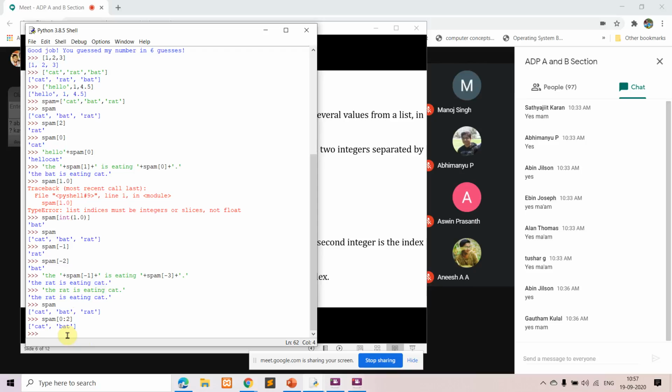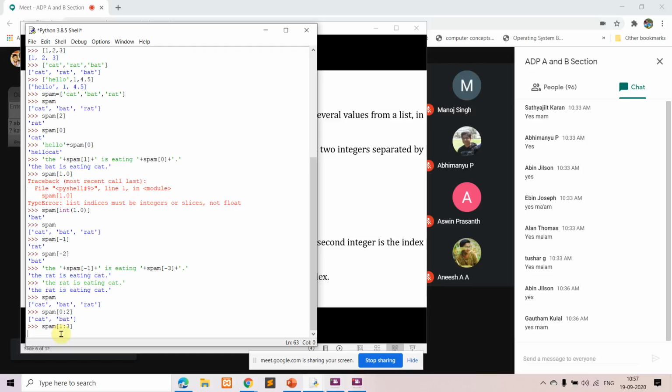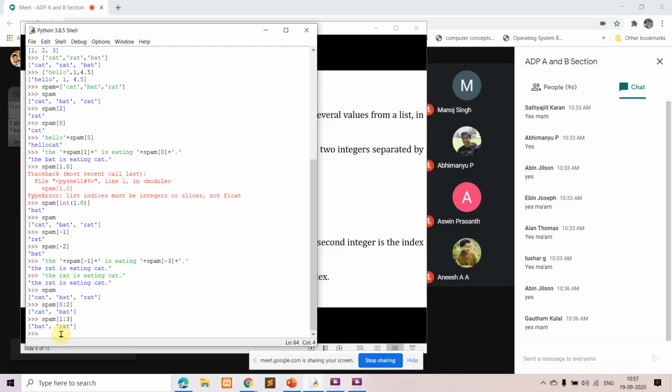Similarly, if you say 1 to 3, cat is 0, whereas bat is 1. So 1, 2, 3. Okay, so 3 is not included. For that purpose, bat and rat are printed. That is one thing.